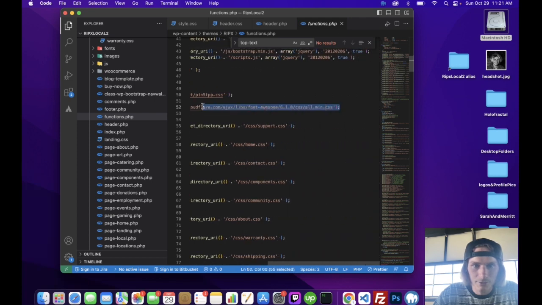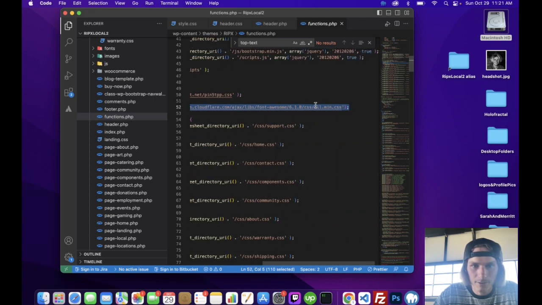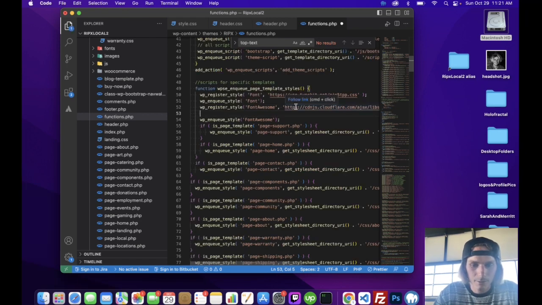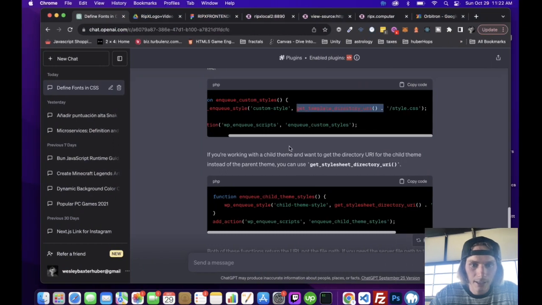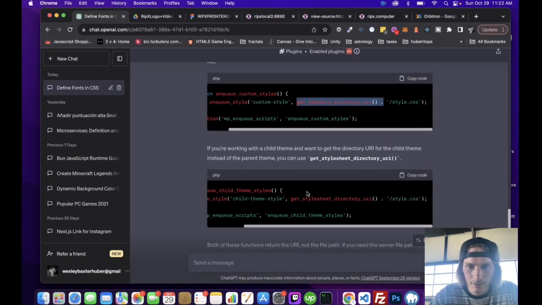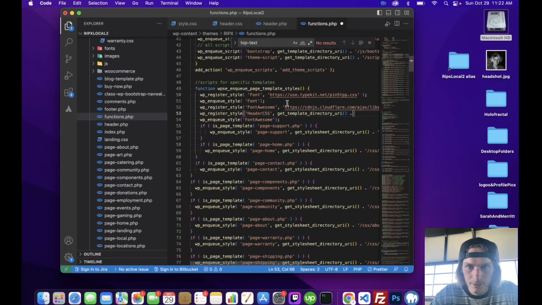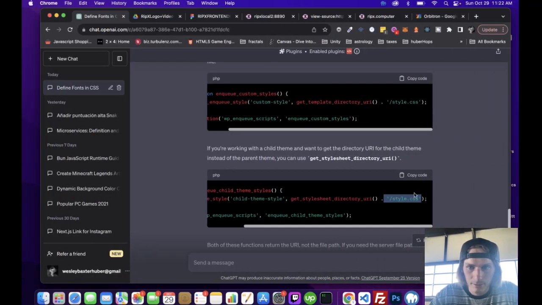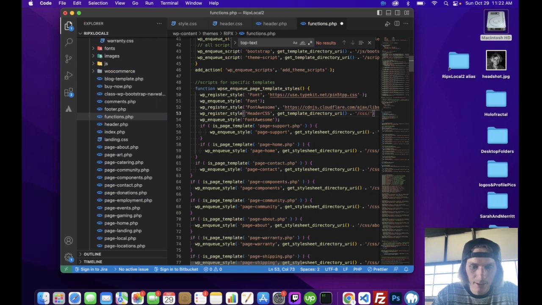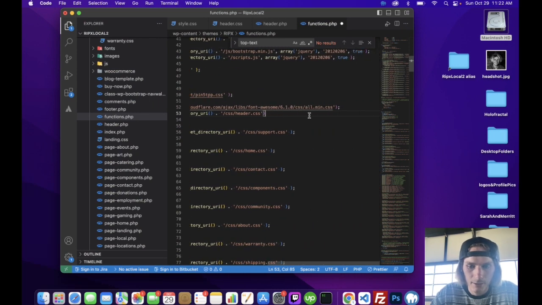Right. Okay, so let's register WP register style. This is where we're going to define header CSS. And we're going to do get template directory URI. Yeah, it's already got it for us right here. Slash CSS slash header.css. Okay, that should work.